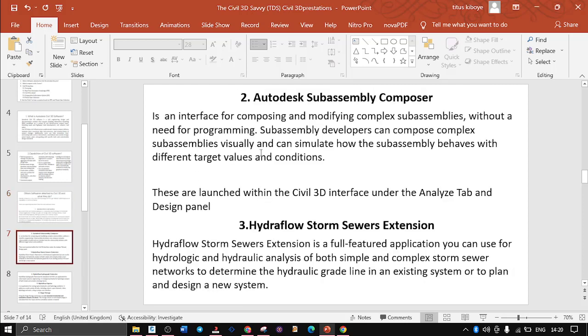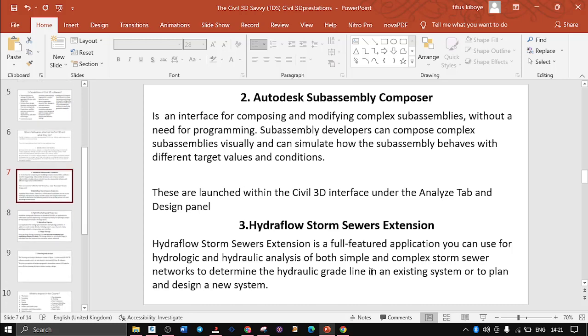Then too, we have Autodesk Subassembly Composer. This is where we develop and modify different sub-assemblies. At a later stage, we shall see what sub-assemblies are. Then we have Hydraflow Storm Sewers Extension. It's also a full featured application you can use for hydraulic and hydrologic analysis of both simple and complex storm sewer networks to determine the hydraulic gradient line in an existing system or to plan and design a new system. So this one has the same functionality like the Storm and Sanitary.